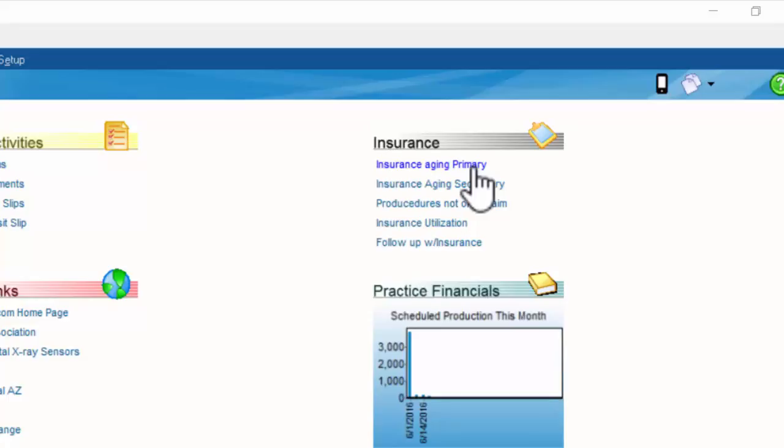That's going to give you the report of the outstanding claims. There's also the secondary insurance aging report, which is the same thing but for your secondary claims. The procedures not on a claim report shows items that are marked as insurable that somehow didn't make it onto a claim form. The insurance utilization report will tell you the insurance companies that you're using most often, essentially. A little more information than that, but that's the gist of it.